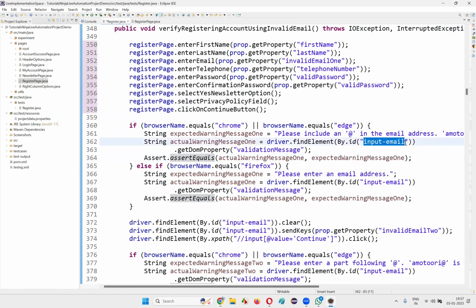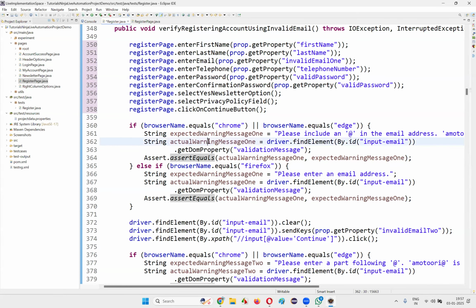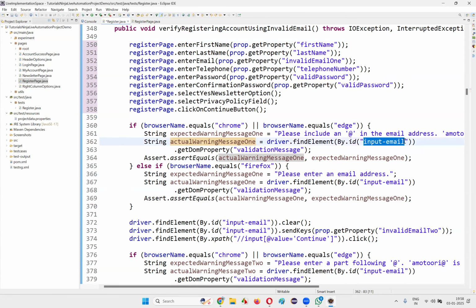Here by.id input email field is there. We are getting the validation message from the input email. So how to get this actual warning message from that input email? We'll see that. So we have to remove the hard coding of the locator from this place, and we have to get this operation also done where we should get the validation message. Email validation message we should get.